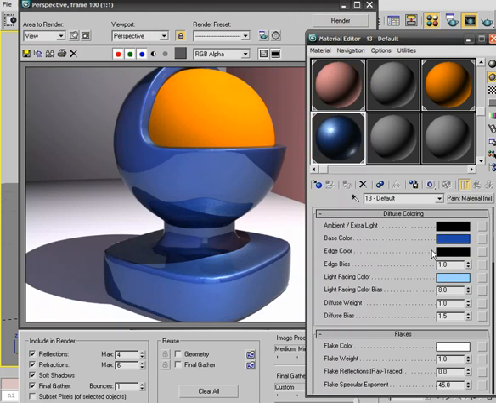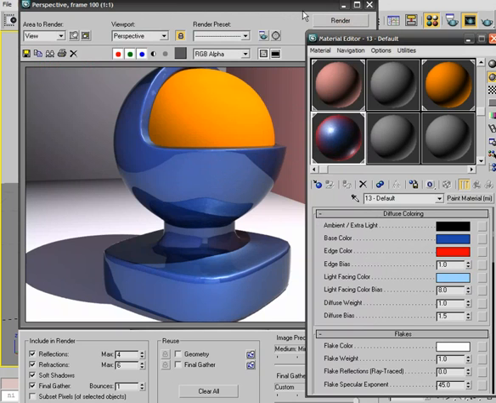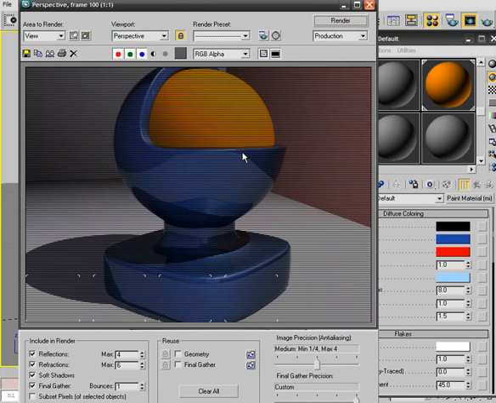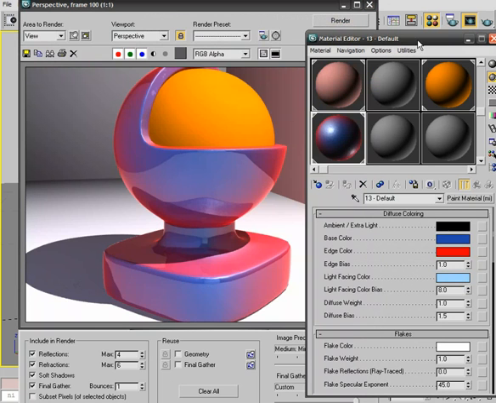So we also have this edge color, which is these outermost edges, the parts that are facing most away from us. If we really wanted to just see what this is doing, we could take this and make it some kind of a red color just so we can really see what these areas are. With this you can start to see that we can get some very interesting effects.